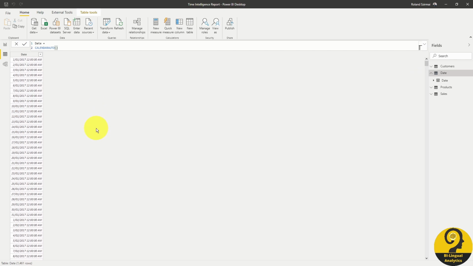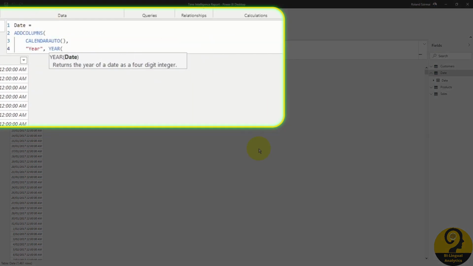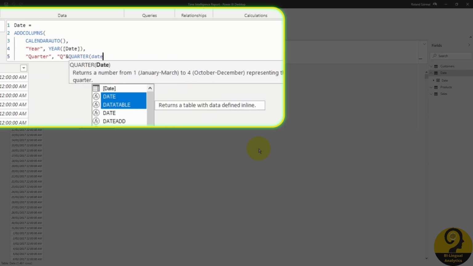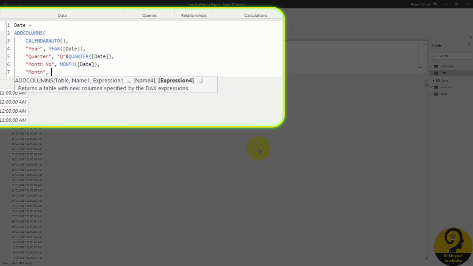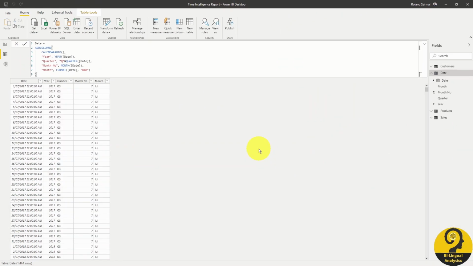We now have a table with a single date column. It is useful for time intelligence, but not too great when it comes to data visualization. So it's time to expand this table. We can easily do that with some additional columns here. Of course, again, I'm going to use DAX. Now we added year, quarter, month and month number with DAX.